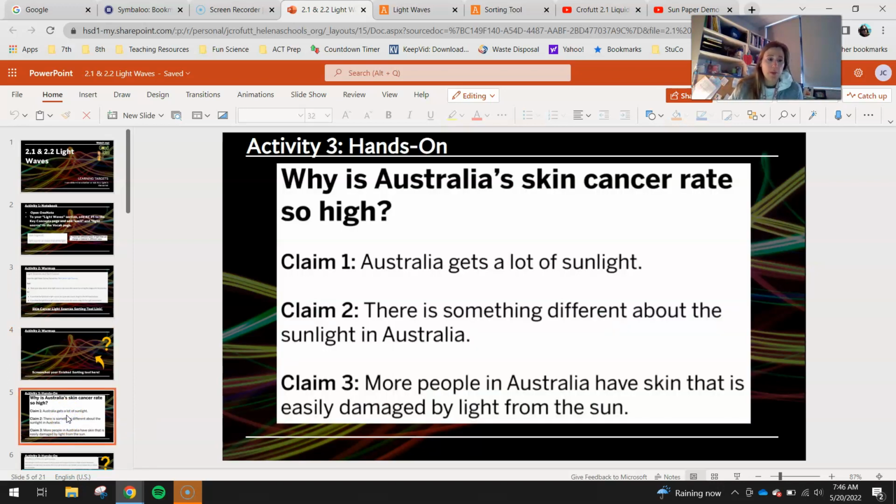All right, so if you remember from our last lesson, we started out looking at 3 claims. Claim 1 was that Australia gets a lot of sunlight. Claim 2, there is something different about the sunlight in Australia, so maybe they get different sunlight than we do. Or claim 3, more people in Australia have skin that is easily damaged by light from the sun.